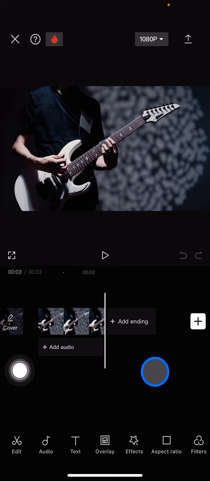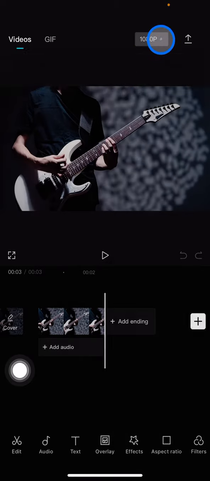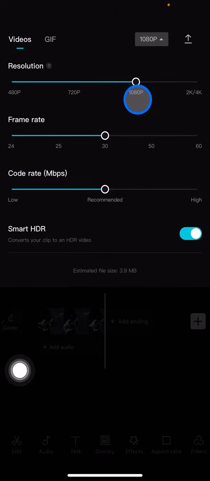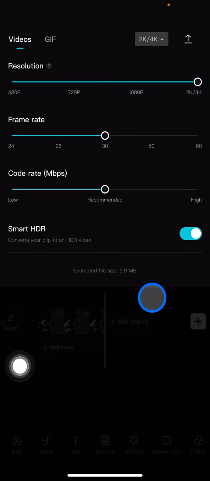To get a 4K quality video on CapCut, you just need to take a look at this part before you save the video. This part is for exporting your project, but this part is for managing the quality of the video. So if you want to get 4K, just click this part and drag this point to 2K or 4K. You should also take a look at the estimated file size. The higher the resolution, the bigger the size you will get for one video.